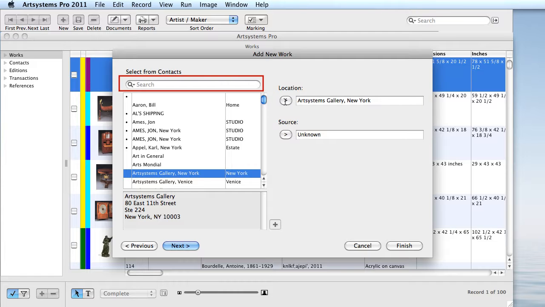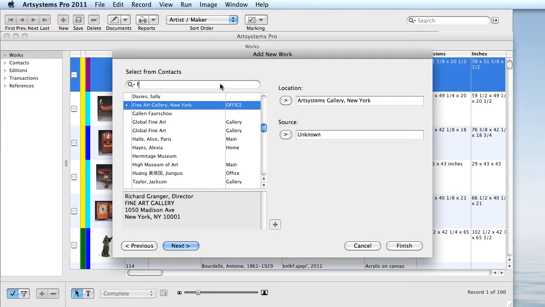The top field is a search field. By typing in the first few letters of the contact name in this field, the list will resolve to an area of entries, allowing you to choose your contact. As always, if your contact is not in the data file, you could always enter a new contact record by clicking on the plus sign. When you have completed the fields, click Next to proceed.